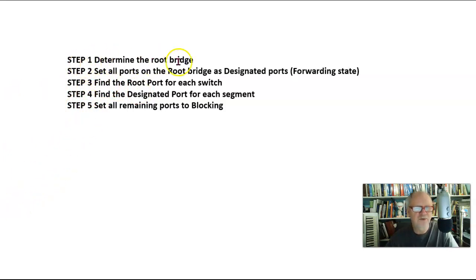Number 1, determine the root bridge. That is to say, one of the switches in the network is going to be the cornerstone upon which all of that spanning tree protocol topology will be determined. Second, set all ports on the root bridge as designated ports. In other words, turn them all on. That root bridge will be used in all of its ports because each of the other switches will have a way in on that port to the root bridge.